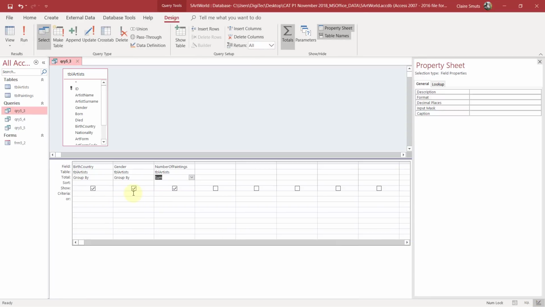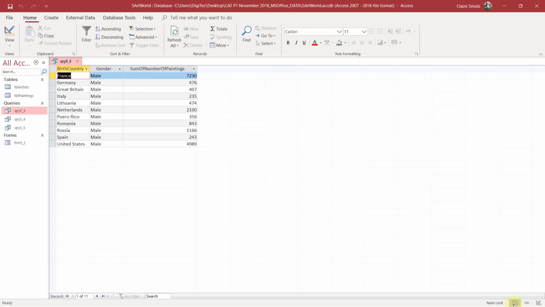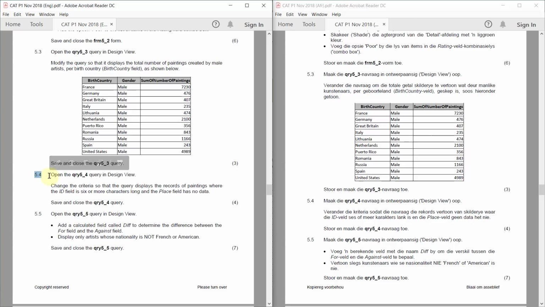So I put in a criteria under gender for male. There you go. Save and close this query.